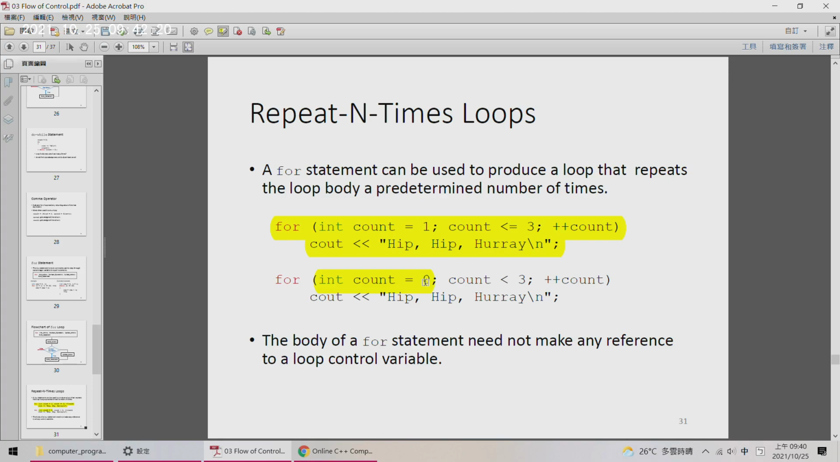Suppose we want the body statement to execute 3 times, and this time the Boolean expression is changed to count is less than 3. And you can verify that for the second example, the body statement also executes 3 times for count from 0, 1, and 2.